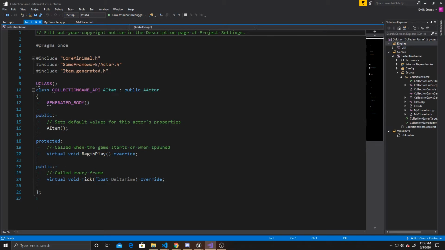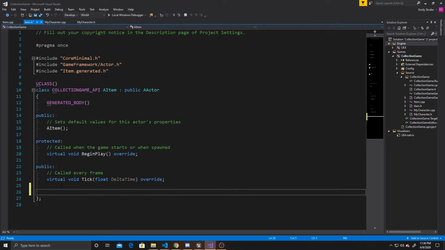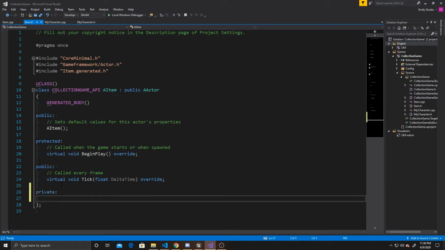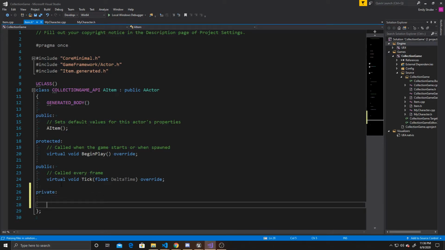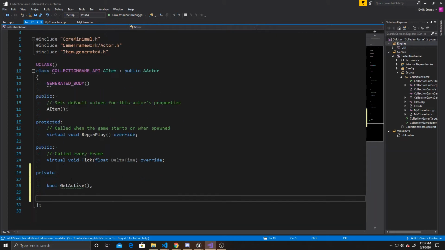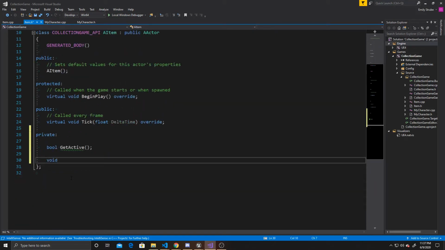The first thing we're going to do in here is create two new functions. Our first function is going to return a Boolean, and we're going to call it GetActive. We'll end up using this function inside our character controller when interacting with items to determine if that item is visible and seen or not. Our next function is going to be void, and I'm going to call it Touched. This function will be used to disable our item in scene after we've interacted with it.